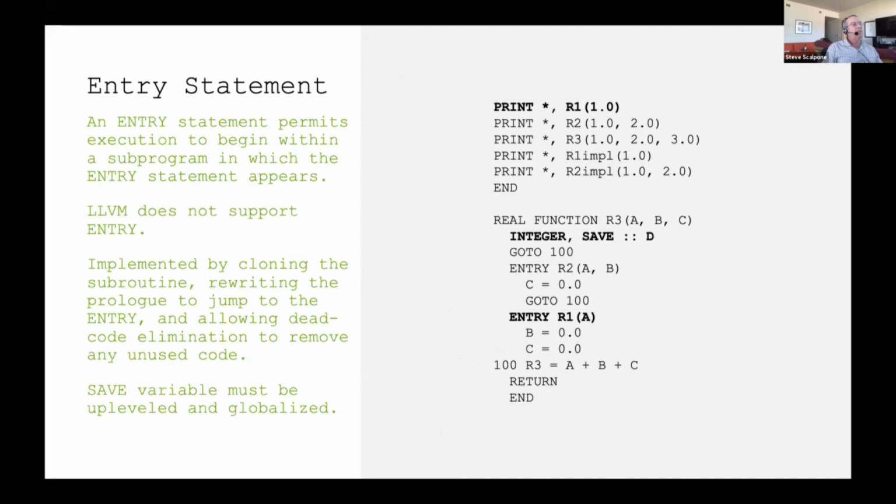Entry statements. In Fortran, you're allowed to have a function. Here's a function. But you can also define other entry points where someone can call it externally with different arguments and even potentially different return types. In this case, it's all the same return type, which is a real. And LLVM does not support entries. So there's just one entry with an external on a subprogram.